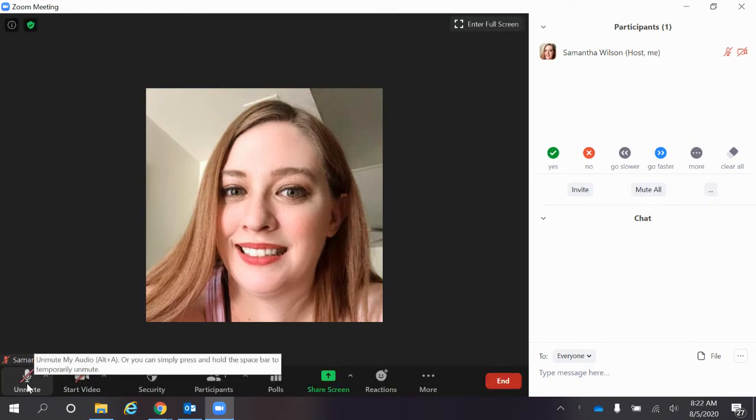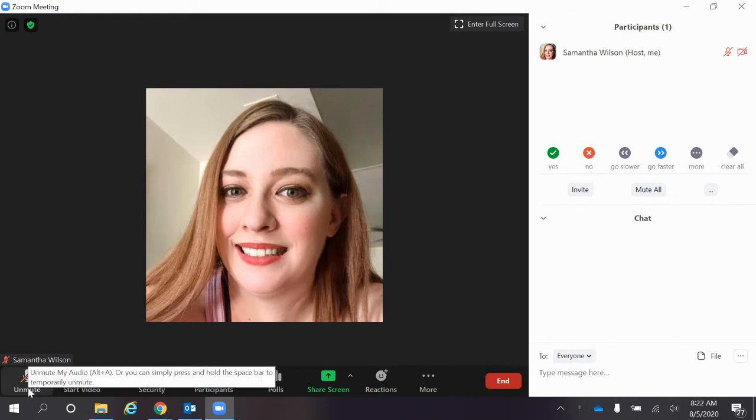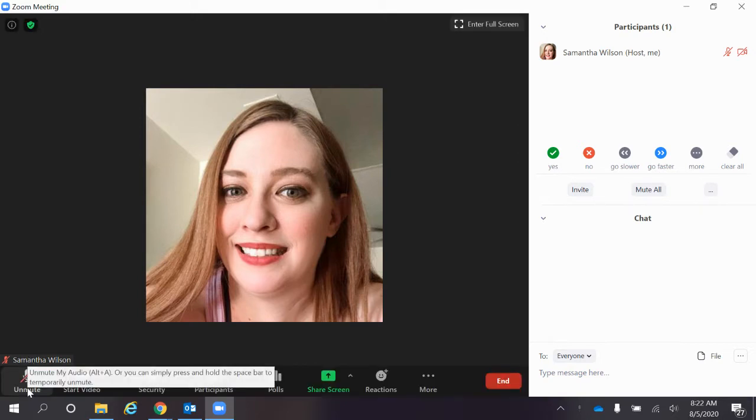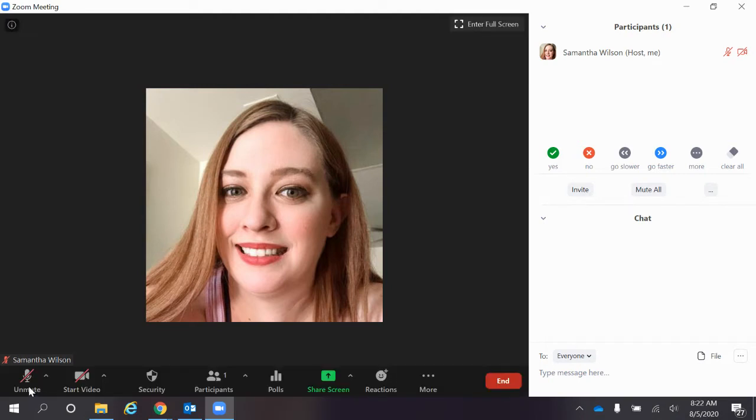Down here in the bottom left-hand corner, you will see the mute and unmute button. So if you join and you are unmuted, make sure you click that mute. You can press Alt A, so hold Alt and A at the same time, which will mute and unmute you back and forth. If you're muted and you have a question and I've called on you, you can simply hold down the space bar and that will actually unmute you temporarily.